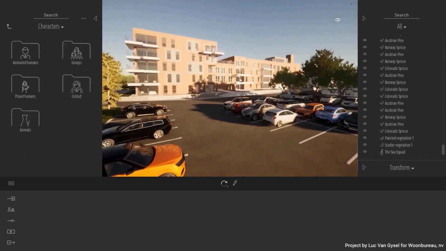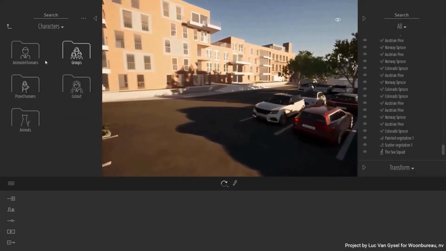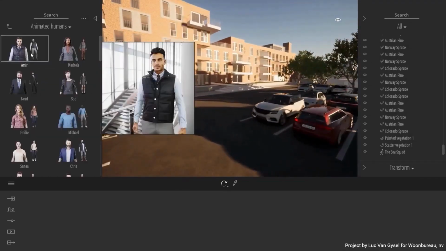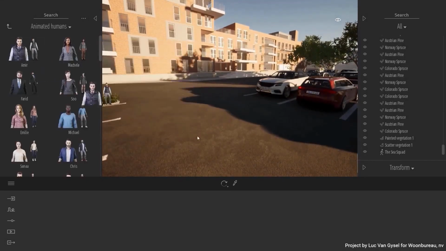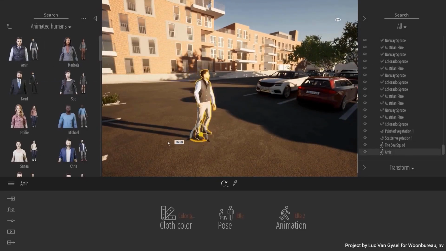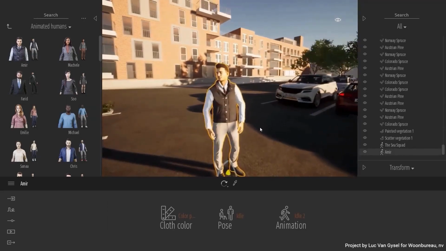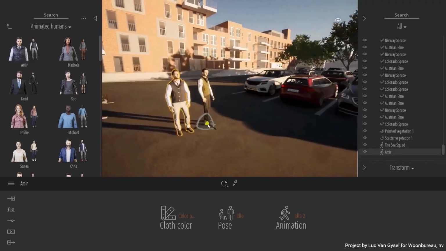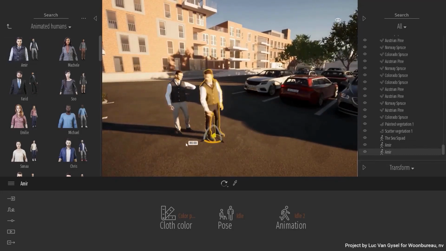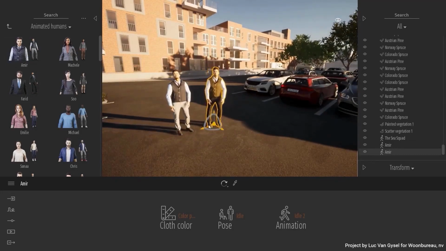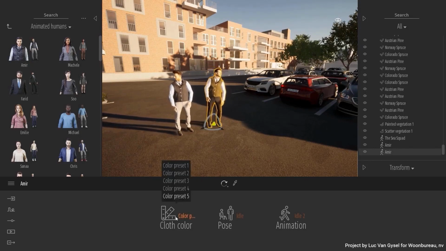Now let's check the characters. If you want to add a character, you can go to the animated human folder. And you can simply drag and drop this guy over here in our project. He's fully animated, he's in 3D, he's doing his stuff. If I drag and drop the same character multiple times, he will take a random color for his clothes. It's the first option that you can see in the dock, the clothes color. And you can also change that by simply clicking on it.